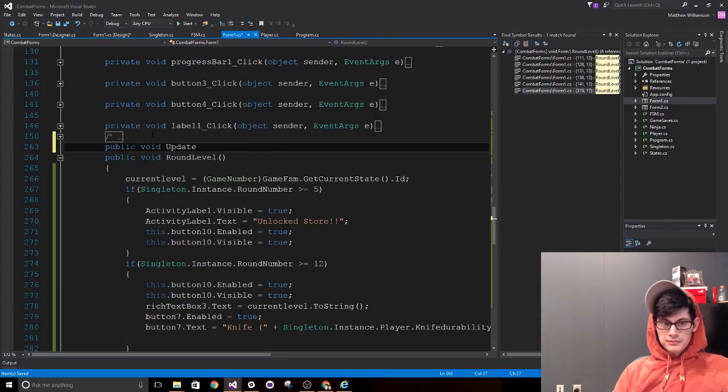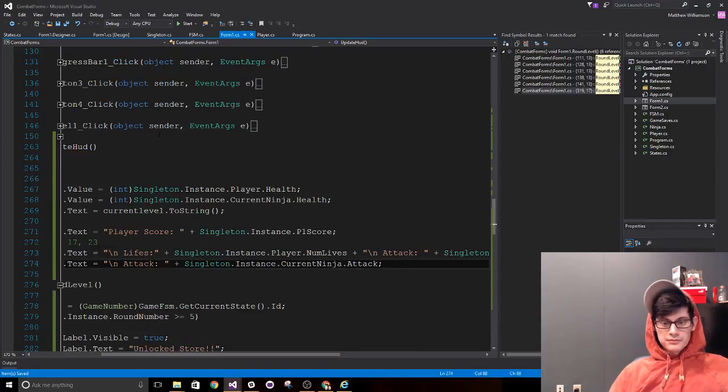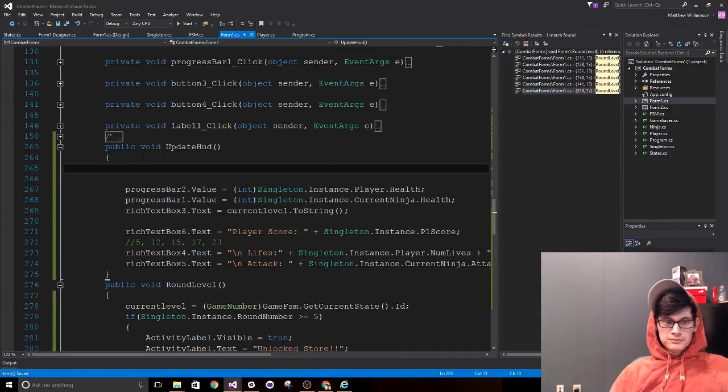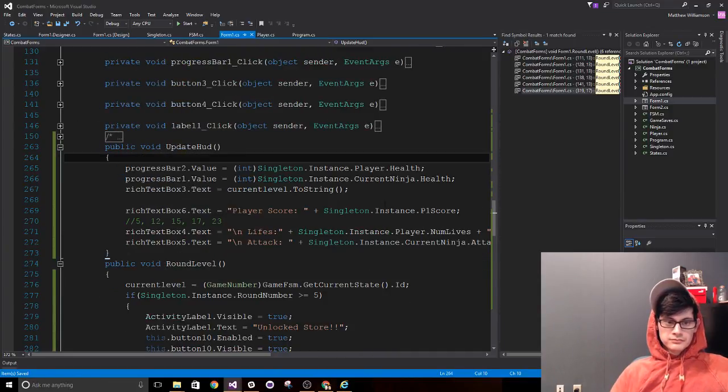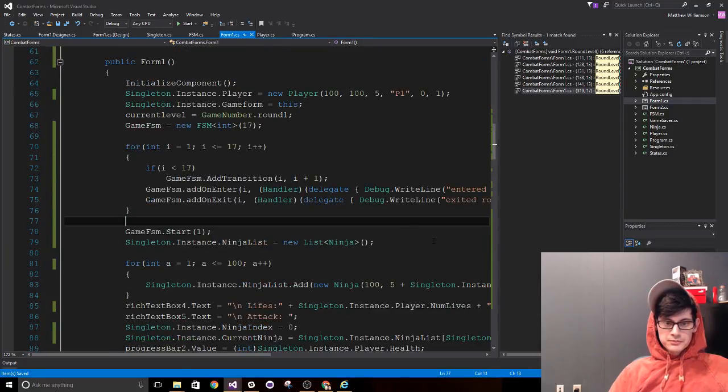If statements or whatever. Are you updating your text whenever you load? No, you're not updating your text. When you make the FSM, update what's your text?